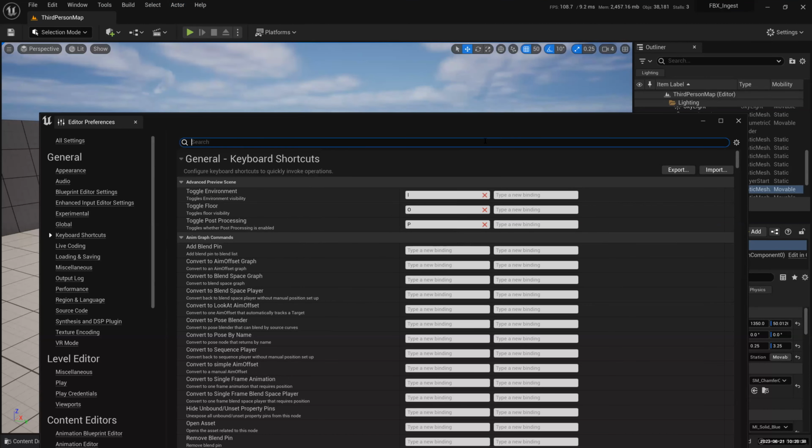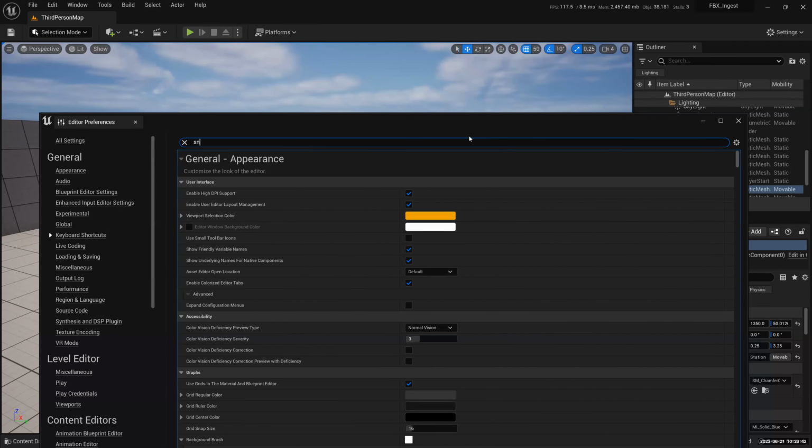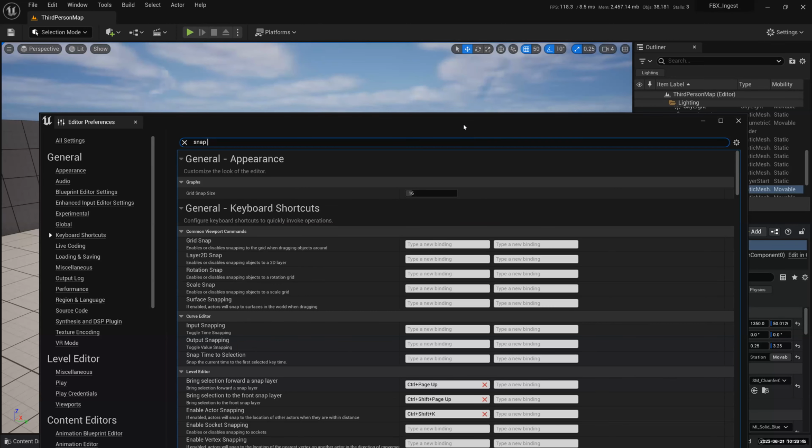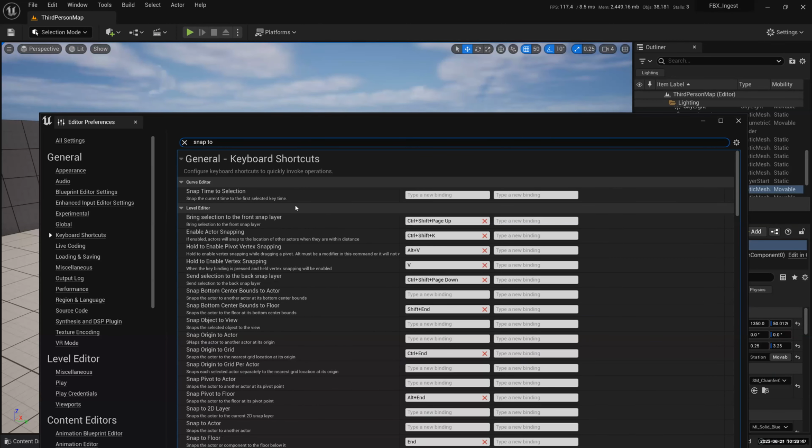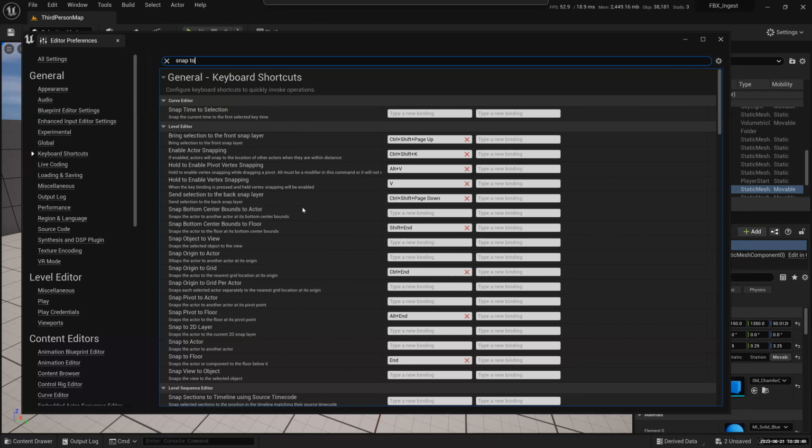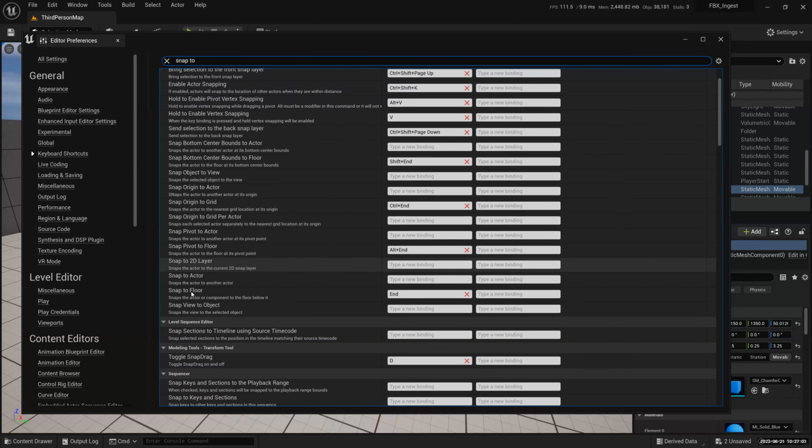So let's find out where Snap to Floor is. Snap to Floor, so it should be here. Did it highlight for me? Control N is snap to origin, to set origin to grid. That's another thing that I've never tried. Shift N is snap bottom center bounds to floor. There's something new as well. Okay, there are a lot of keyboard shortcuts here. There you go, right? Snap to Floor, and you can change that if you want to.